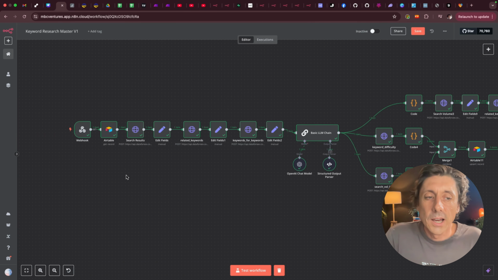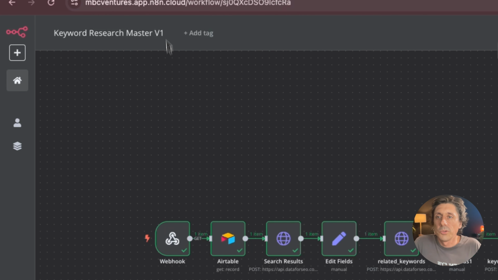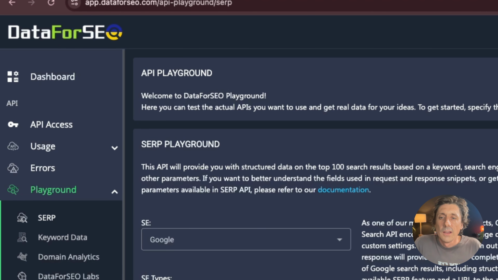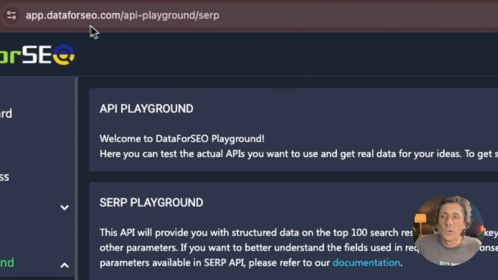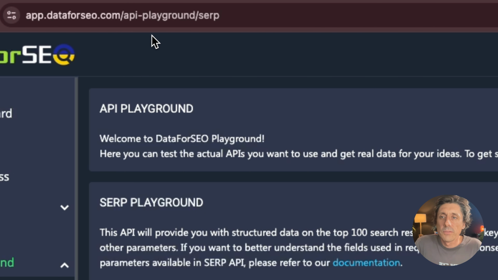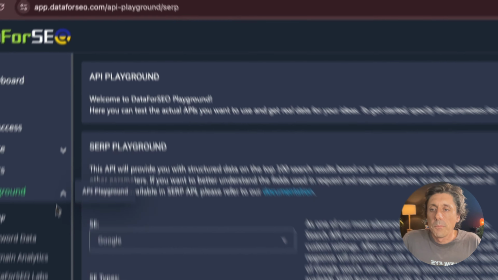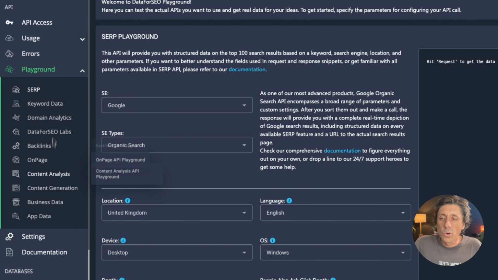Now we need to connect to DataForSEO. DataForSEO, I'm just going to pop over there, is a service that has heaps of amazing keyword data that we can pull. So you can go into their API playground. So go to DataForSEO.com. You can just look at the URL actually in the top there. It's app.dataforseo.com/API-playground.